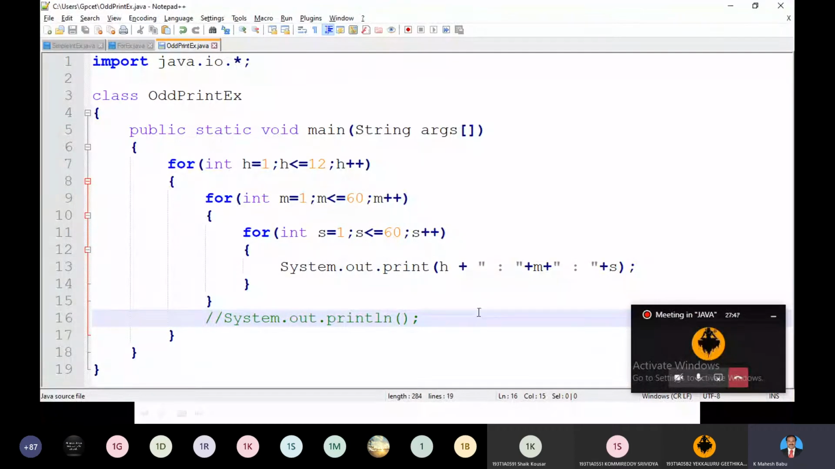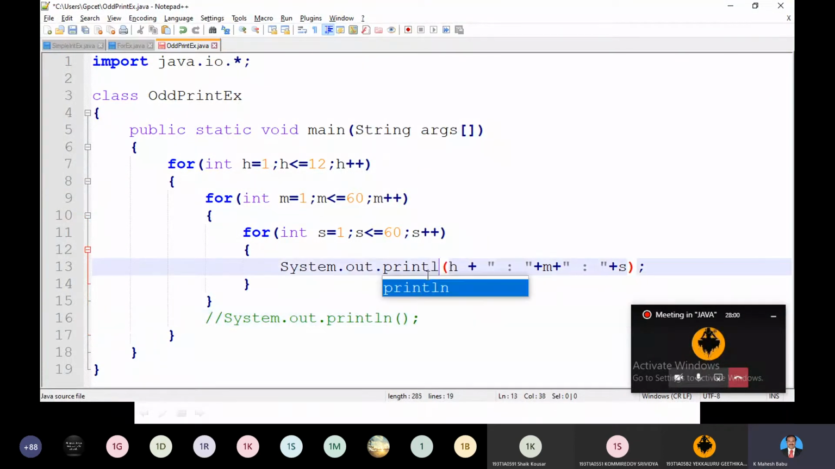If we keep printing all these in the same place, then we can feel that the time appears on the screen. Right? That we will do later once we enter into the graphics. We will see that. Or else you make this one a println.